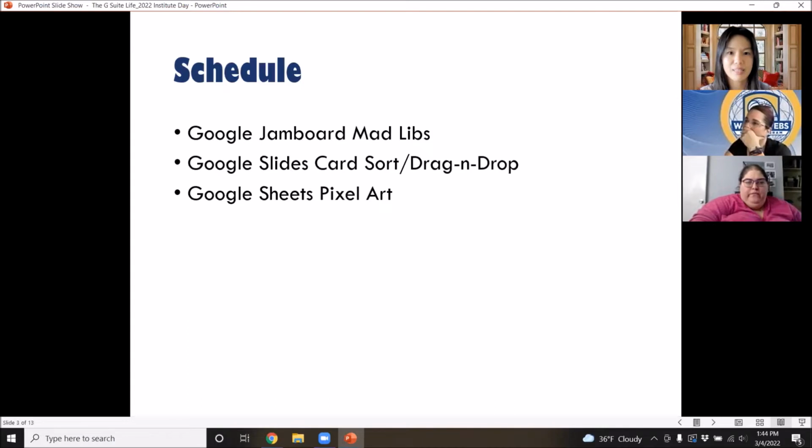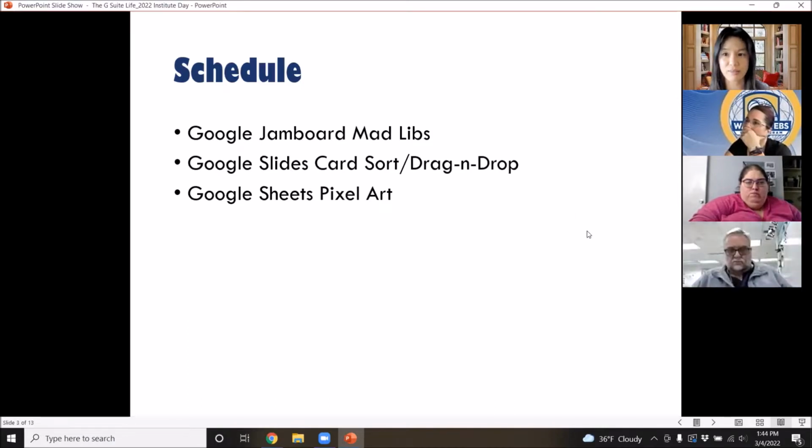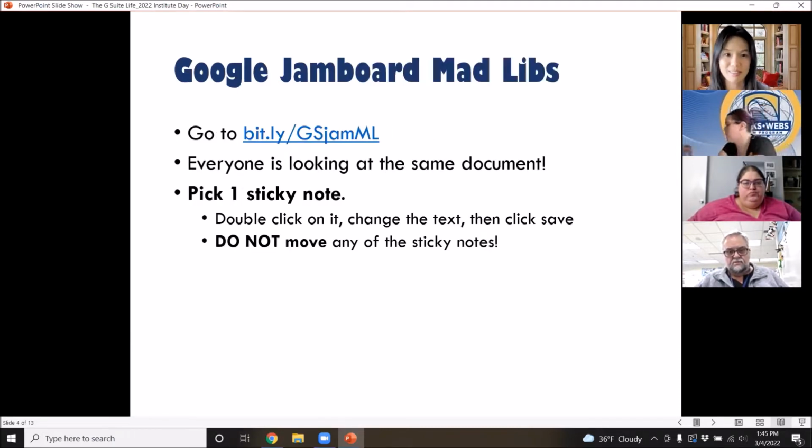Okay, schedule for today. We're going to look at 3 different tools. Obviously, there's no way I can cover all of Google G Suite in an hour, so I decided to spotlight 3 different examples. We're going to start with using Google Jamboard and doing a Mad Libs activity with it. We're going to look at Google Slides and how you can use it for a card sort or drag and drop activity. And the last one is my favorite. We're going to look at how you can customize a Google Sheets document to make a customizable pixel art activity. All right, so let's get started.